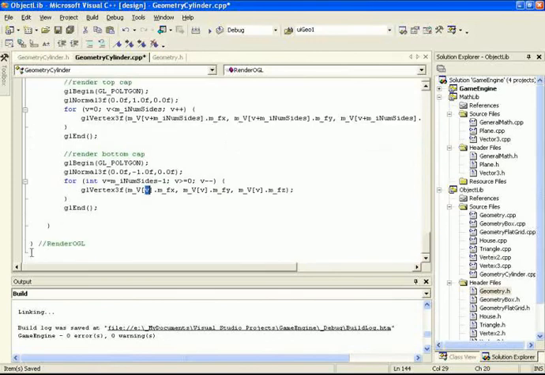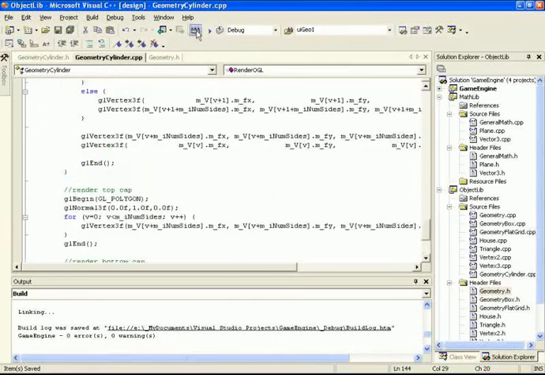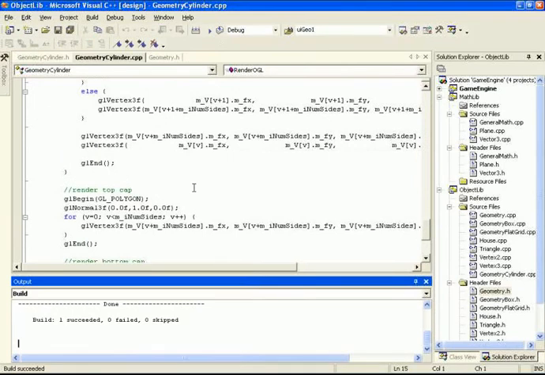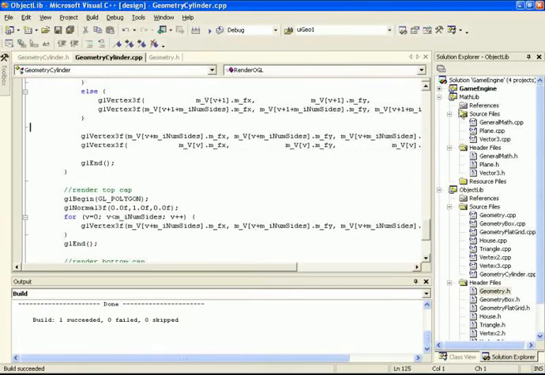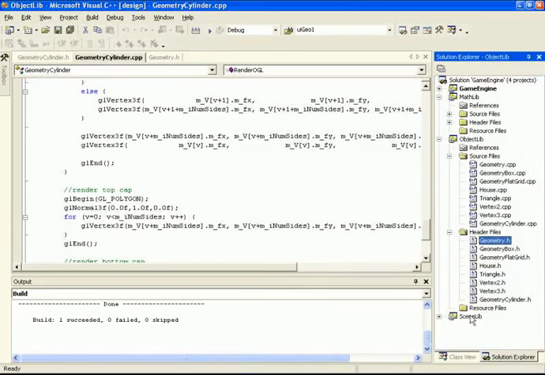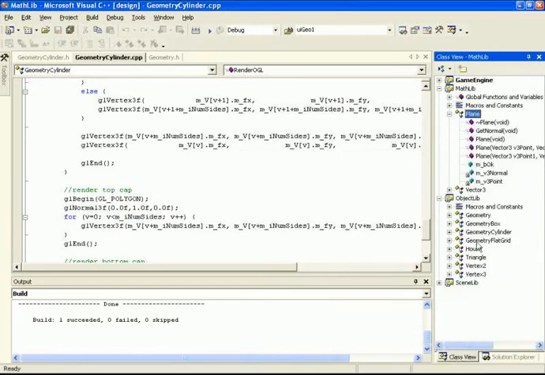So that completes the geometry cylinder class. Let's go and compile this. Make sure I didn't create any errors, and we didn't. That's good. And now we can just quickly go into our scene and implement one of these cylinders.